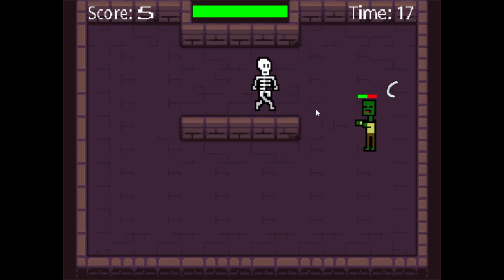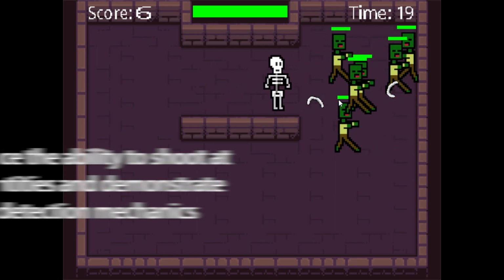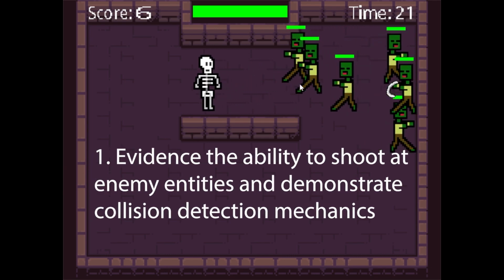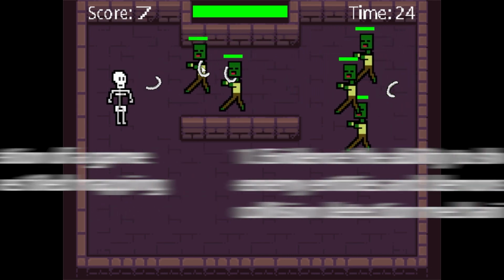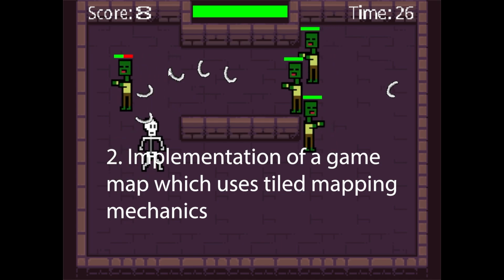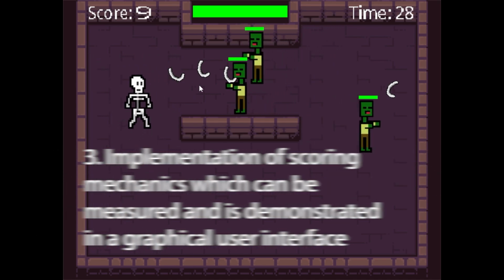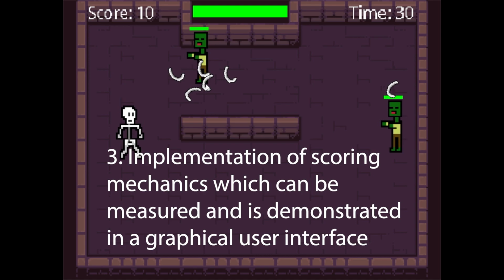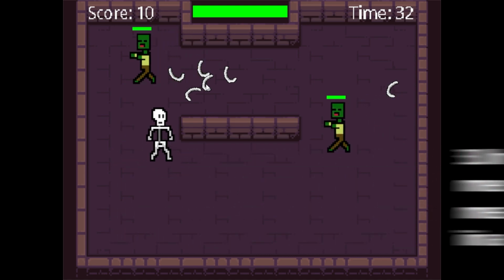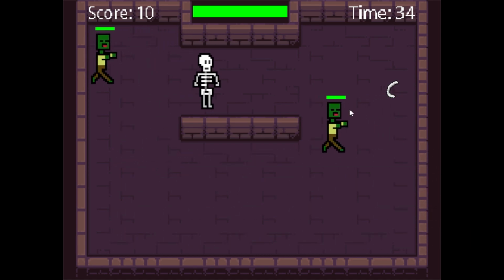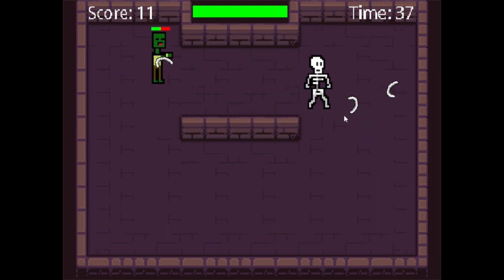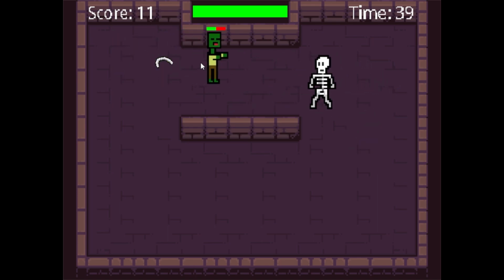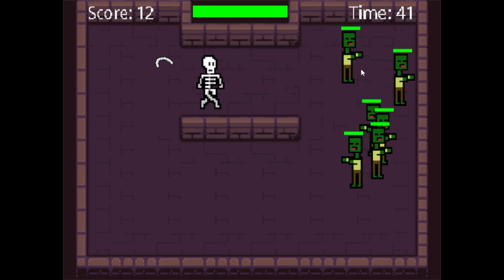For the final game, there were 3 required components: the ability to shoot at enemies and demonstrate collision detection mechanics, a game map using tiled map mechanics, and scoring mechanics which could be measured and were demonstrated in a graphical user interface. Marks would also be awarded for additional features such as object pooling, collision within mapping, non-text UI elements, animated game elements, and more.